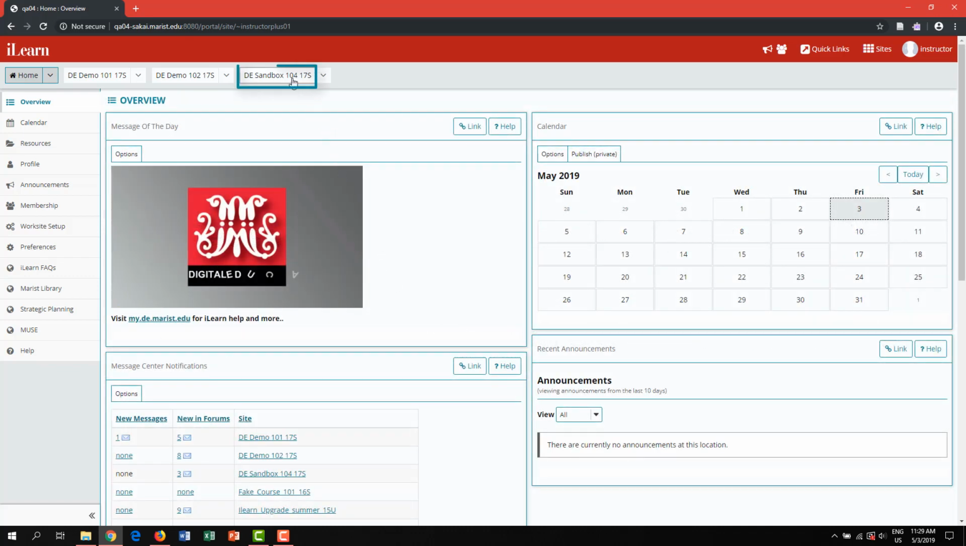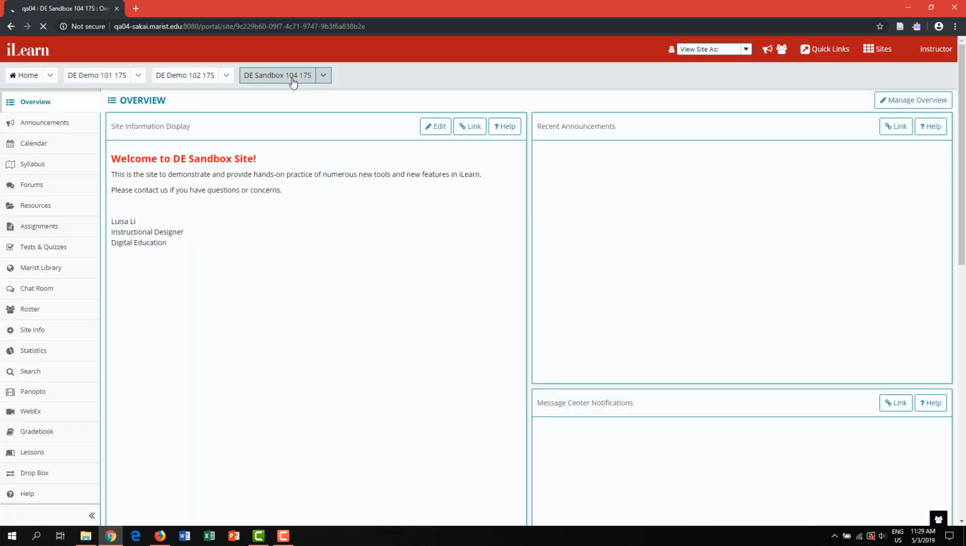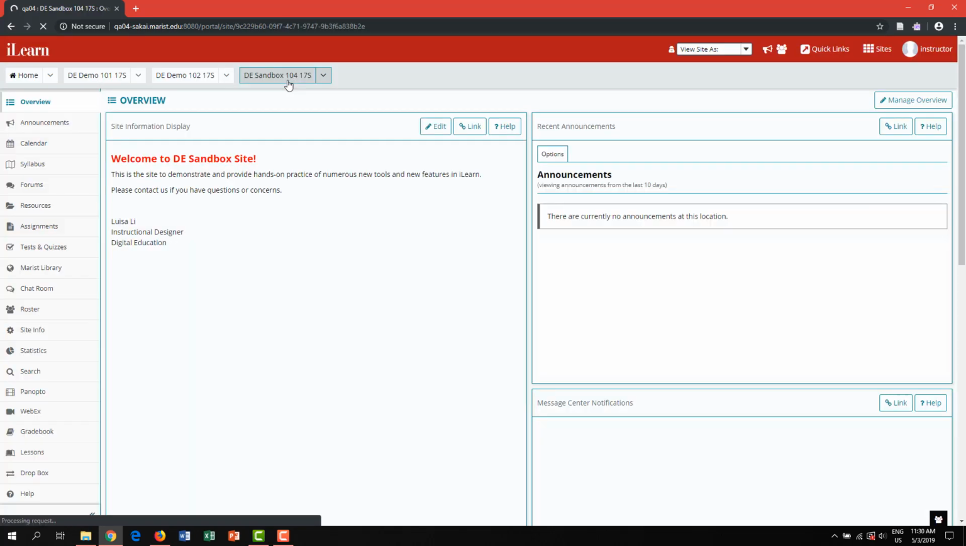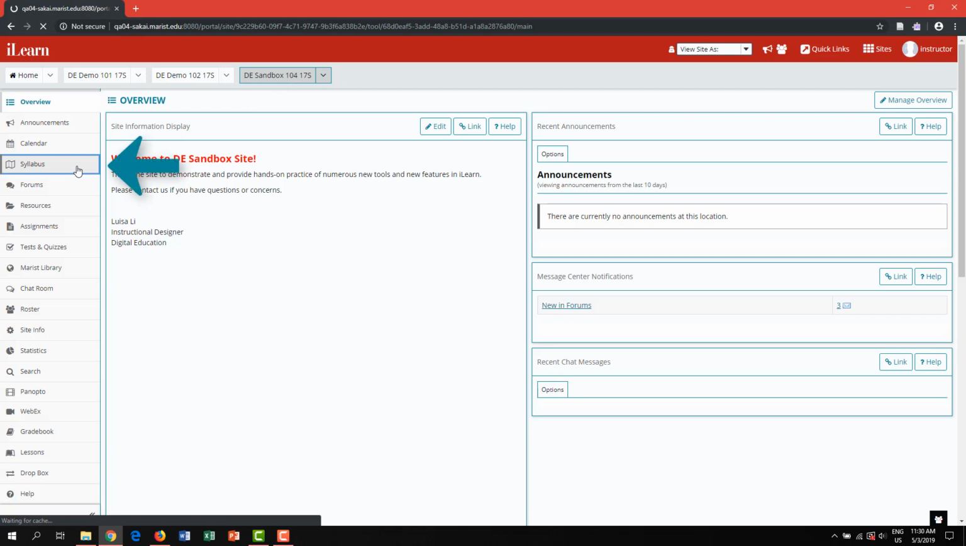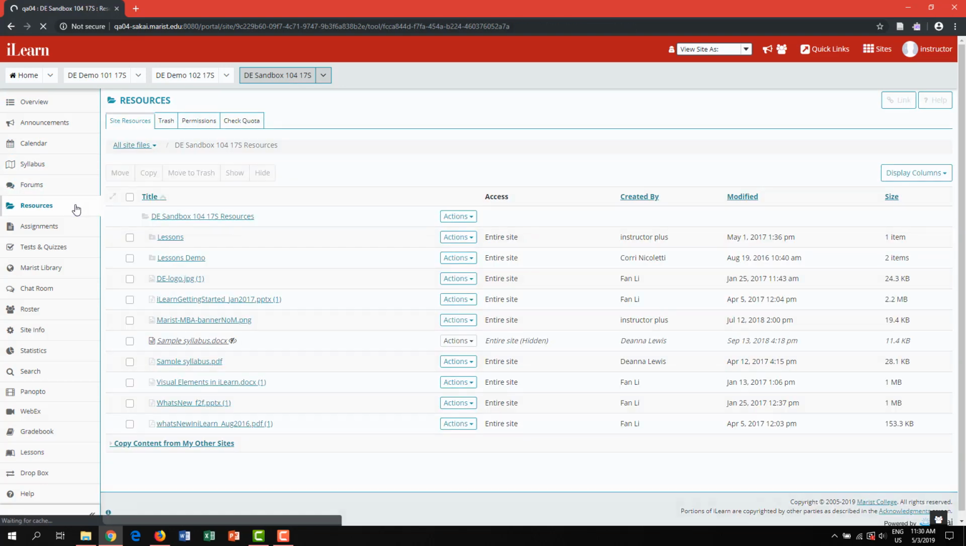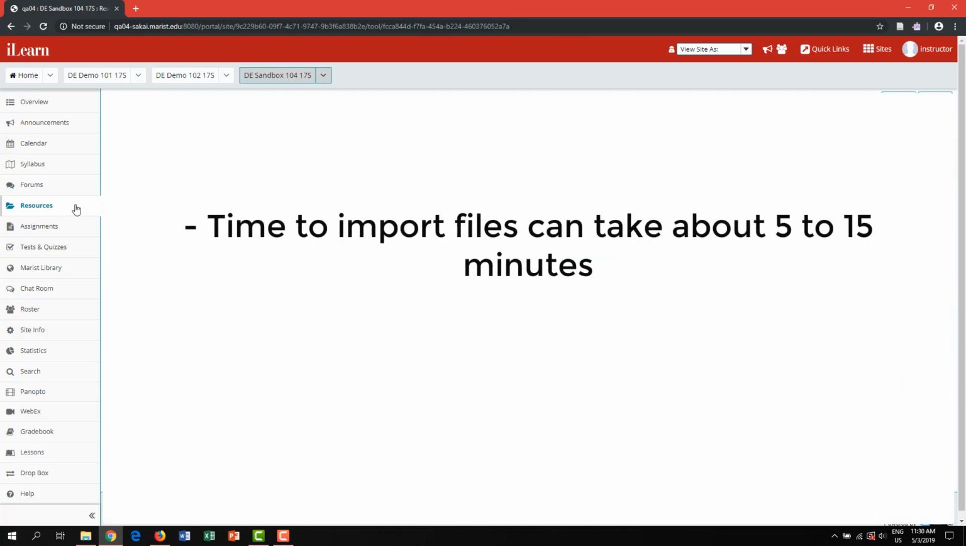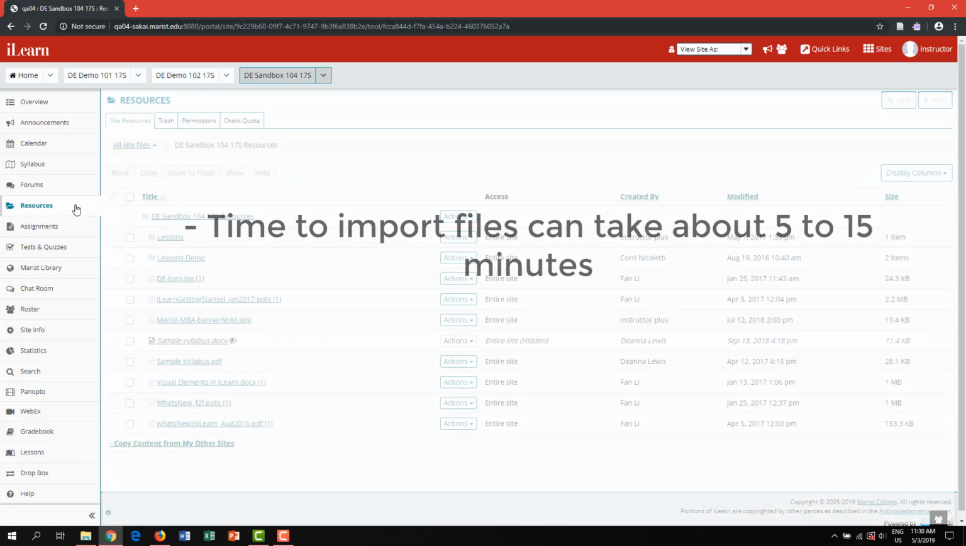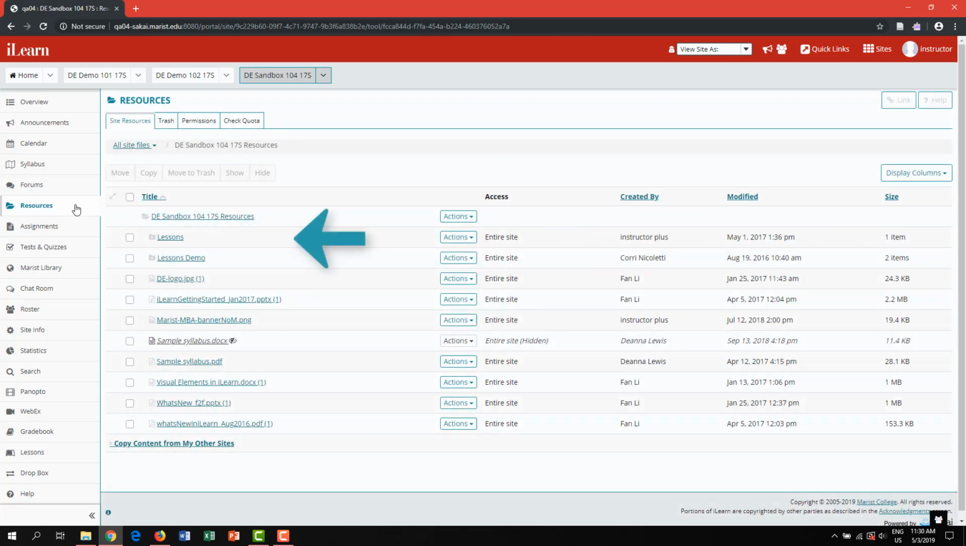First, double-check the course materials in the old site before you start importing, because it's not easy to undo the process. Any undesired content will have to be deleted manually. Please note that the time to import files may take anywhere between 5 to 15 minutes, based on size and number of files being imported.